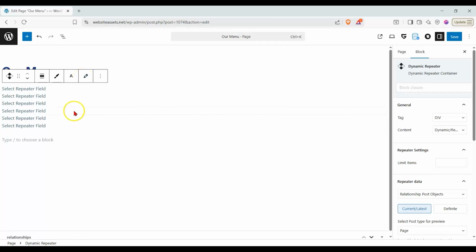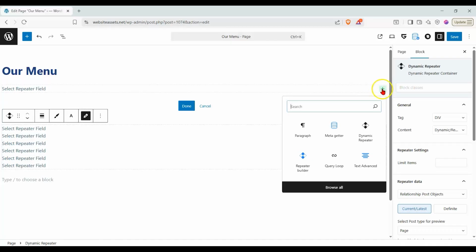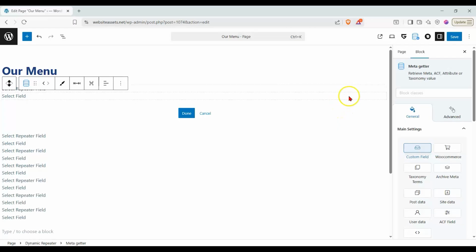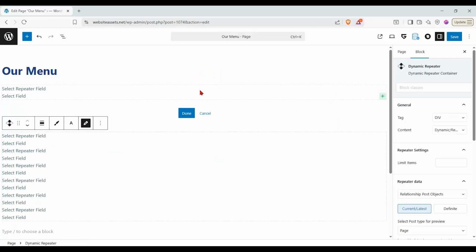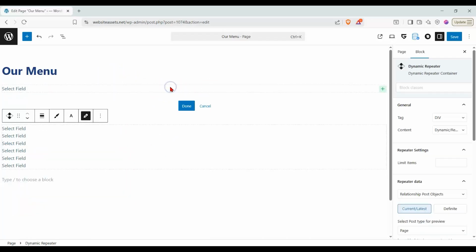If we click on our dynamic repeater, we have this top toolbar. We can edit our inner layout, and here we get this single template area. Select repeater field is what's going to repeat all throughout, and this is just an ordinary area of the block editor, kind of. We're going to press this plus icon and add the meta getter. You can see it's different from the default one, which is just a div element. Let's delete that; I don't really need it at the moment.